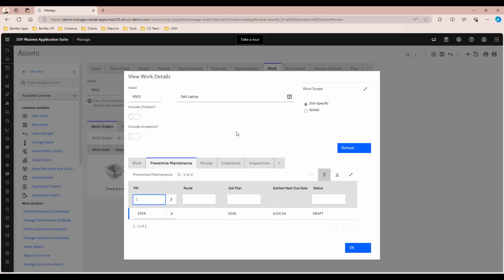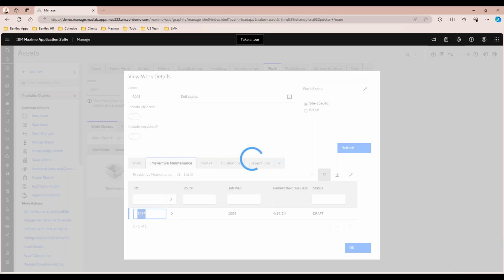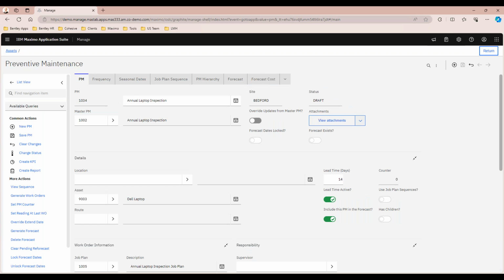So if I click on the PM tab, this is going to show me the PM record that's been created. You can see here I've got PM 1034 and it's in a draft status. So I can, right from here, navigate over to that PM record and look at how that was set up.